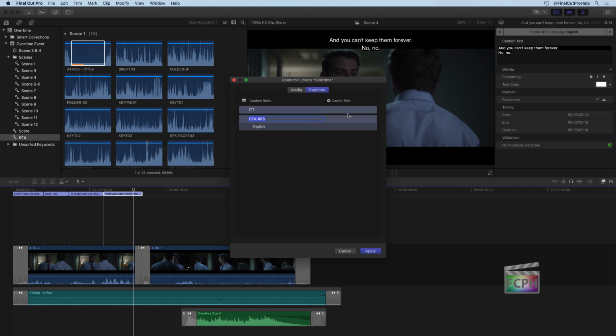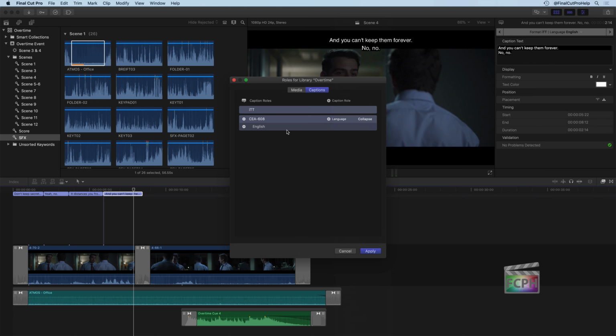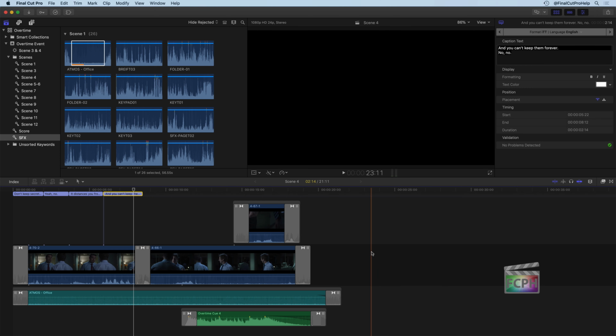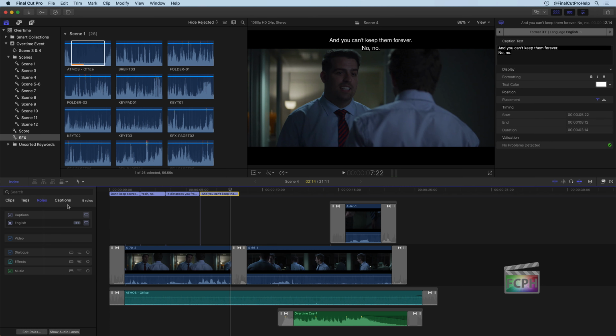Let's do the CEA format because that's very popular. We'll just keep it as CEA for the name. You can certainly go in here and change the names to change the markings on that. And then right now we're doing English. You could hit this plus to add in an additional language if you're doing translations into other languages. You get those options here in Final Cut. But for now, we're just going to keep this to English, keep it nice and simple, and I'm going to hit Apply.